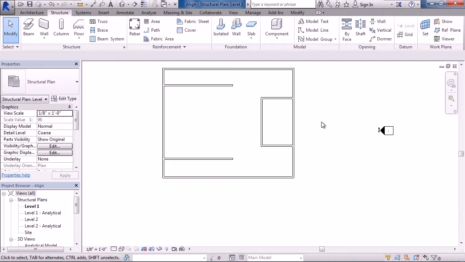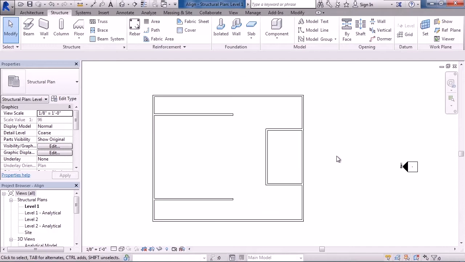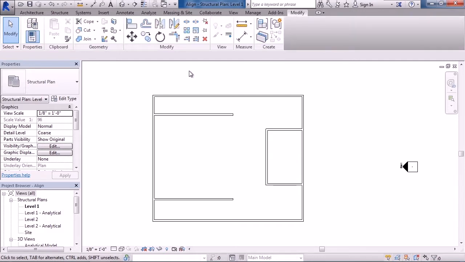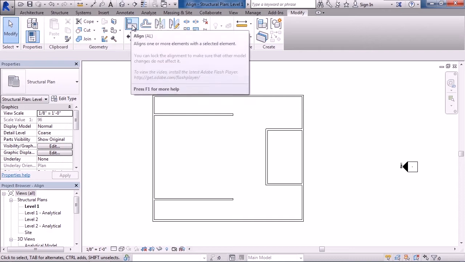So let's zoom into our model. I can see I have a square room on the right, and I have two walls simply just placed on the left. Well, I'd like to align those two walls on the left with the walls of the room on the right. To do that, we'll use the Align tool. So let's go to the Modify tab on the ribbon, and then move to the Modify panel. On the Modify panel, choose the Align tool.